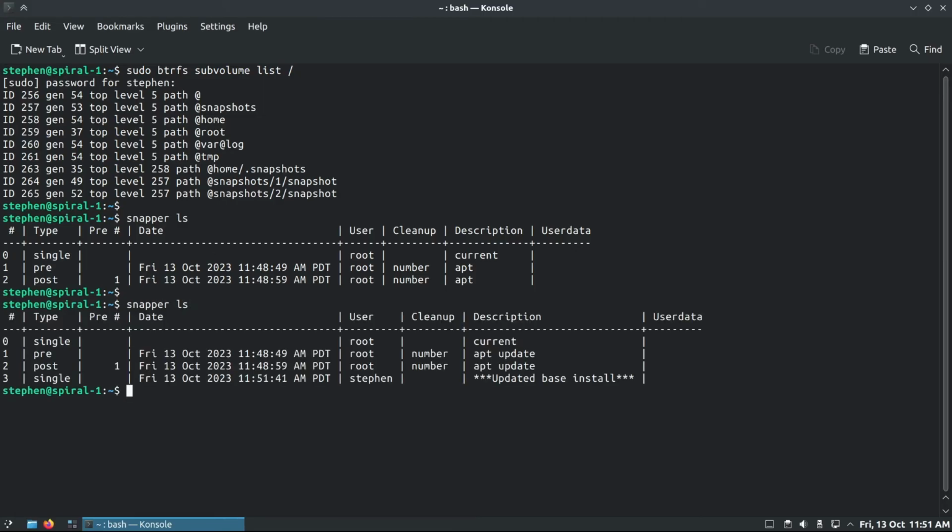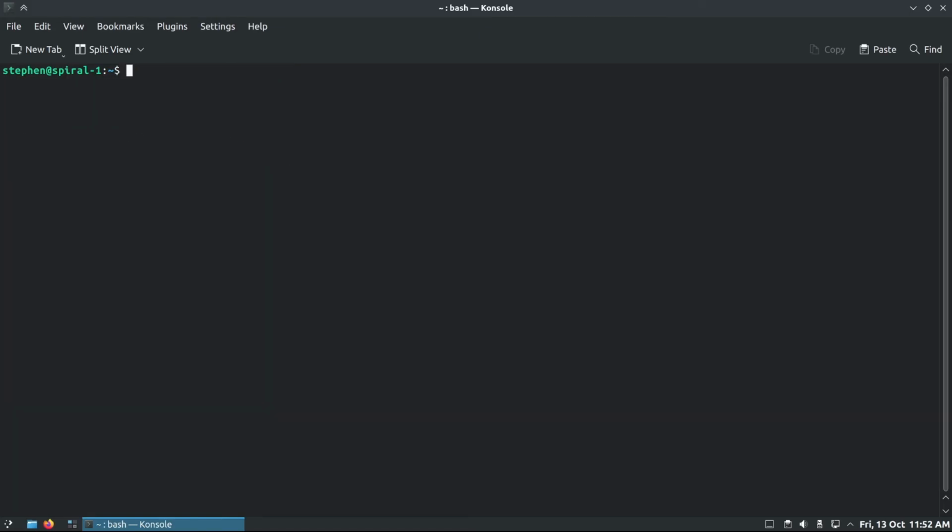So snapper ls. So apt update, the description is more descriptive. It still has a number cleanup, so automatic cleanups will take care of pre and post as configured in snapper. And we've got the user Steven single snapshot with no cleanup, automatic cleanup, and the correct description.